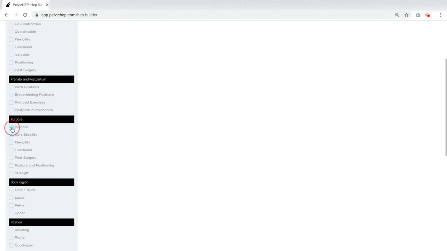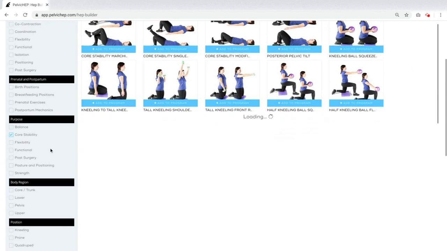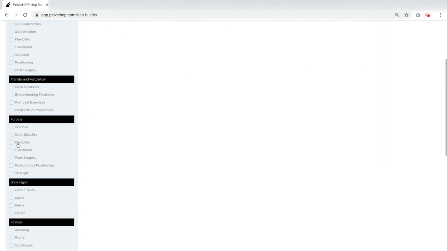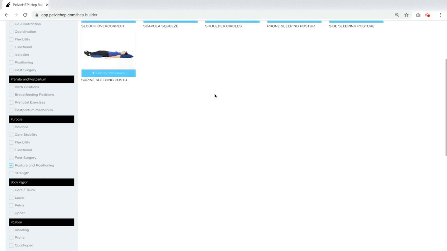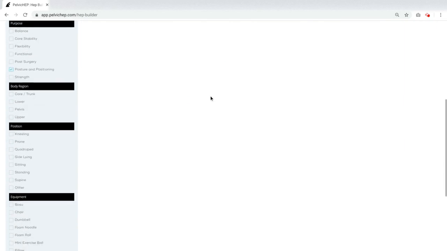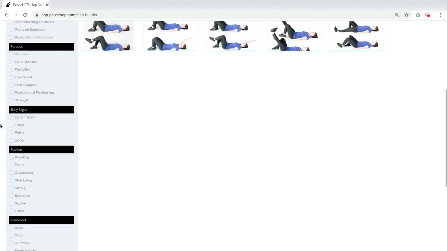We have tons of core stability, because when we created this, that was kind of my specialty, general core stability and lumbar stabilization. So we have a lot of different positions and exercises there. We have some posture and positioning, like sleeping positions and postural education. And then you can do the filter via body region.